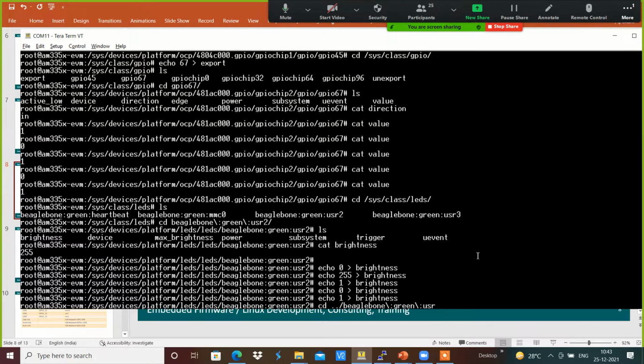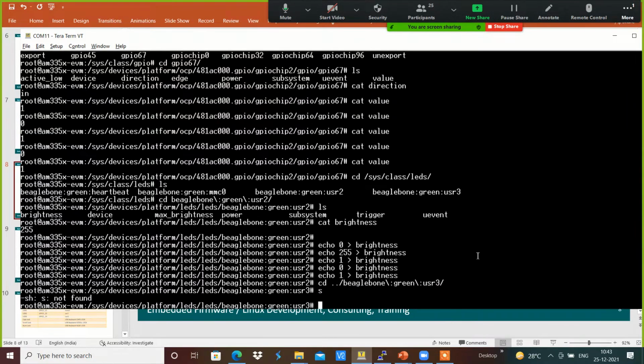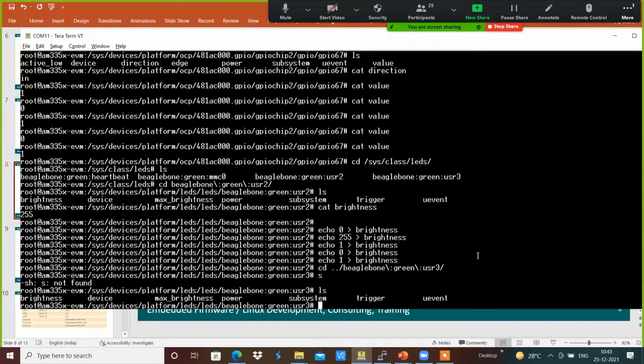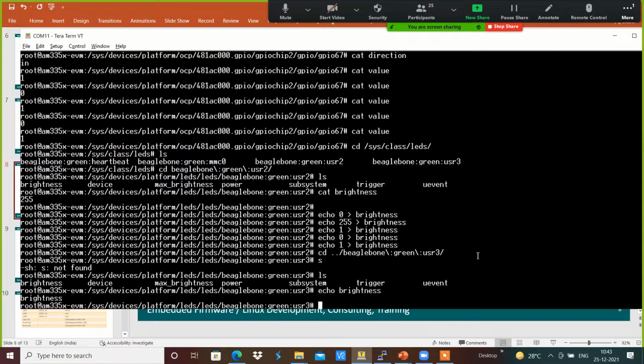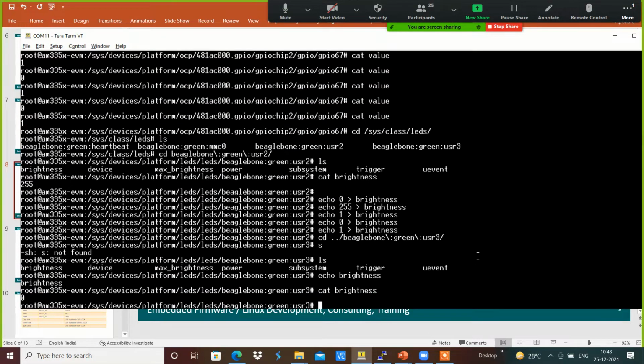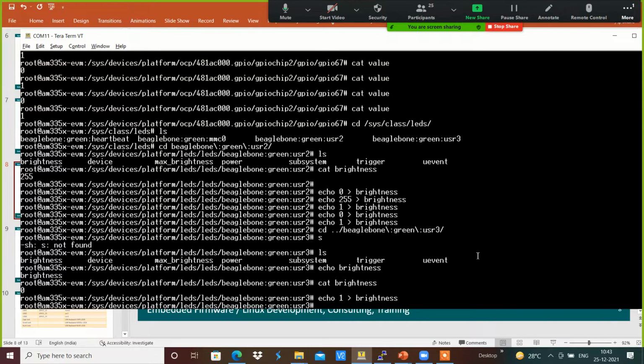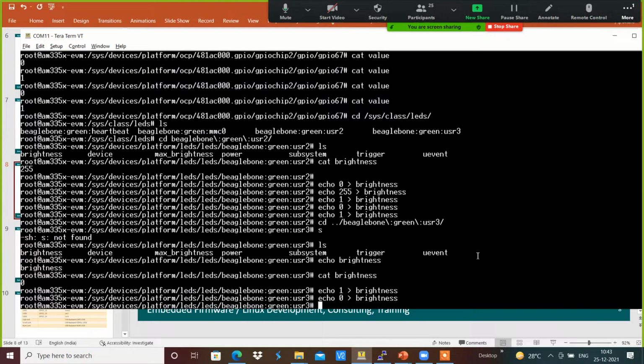The same way we can use the user 3 LED, which we can also configure accordingly. For example, cat brightness for the current brightness of user 3; the current brightness is 0. I am going to set echo 1 to the brightness, which makes that user 3 LED glow now, and writing 0 back makes that LED go off accordingly in the BeagleBone platform over here.